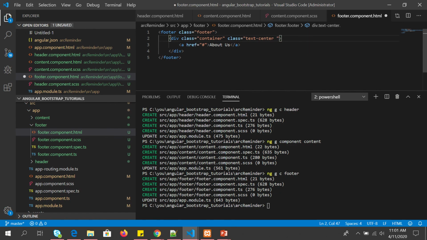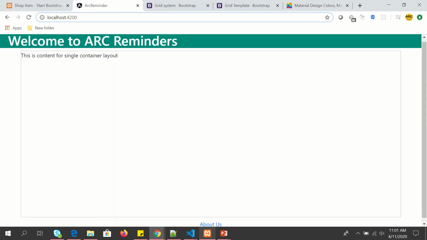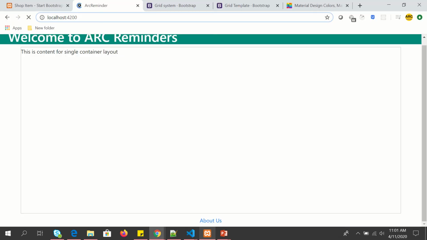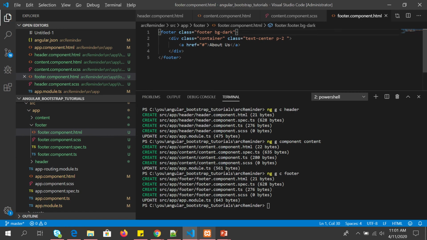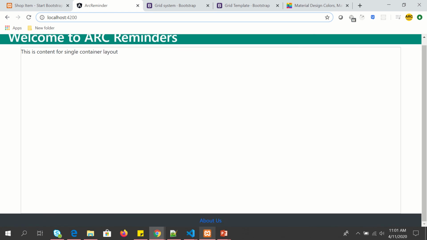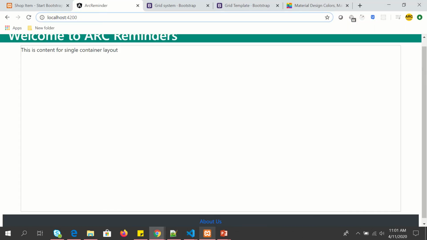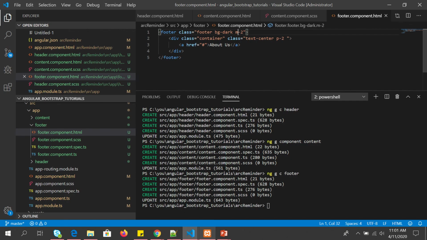If we want to add some padding, let's add the p-2 utility class and add some padding. So we have added padding at the bottom. If you want a slight background, we can say bg-light. That's another utility class we have. Or we can say bg-dark. So it now gives a dark footer. And we are going to call padding 2 here also, and we'll give a margin 2 as well. So now we see we have got a neat, beautiful looking footer also.